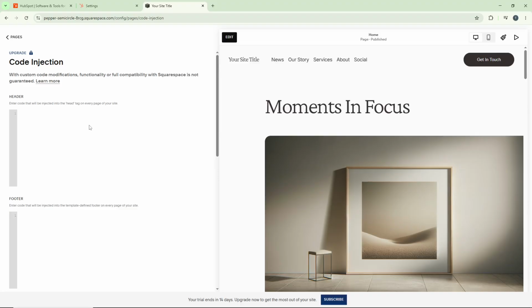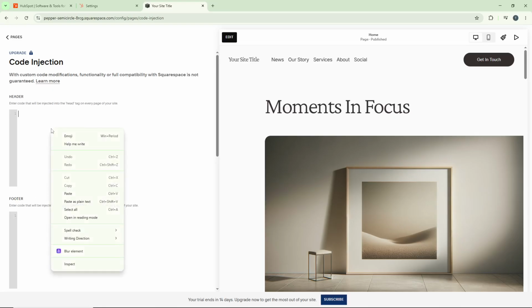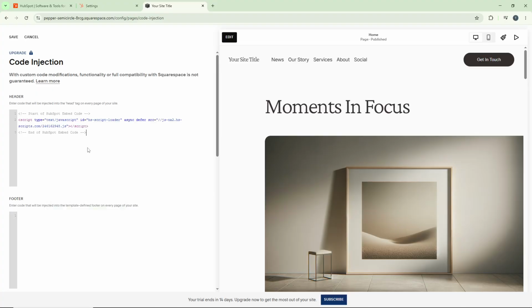Once the code injection panel opens, you'll see two fields, one for the header and one for the footer. Find the header field and click inside it. Then paste the embed code you copied from HubSpot earlier. Placing the code in the header ensures that it loads on every page of your website and can properly track visitor activity from the moment they land on your site.